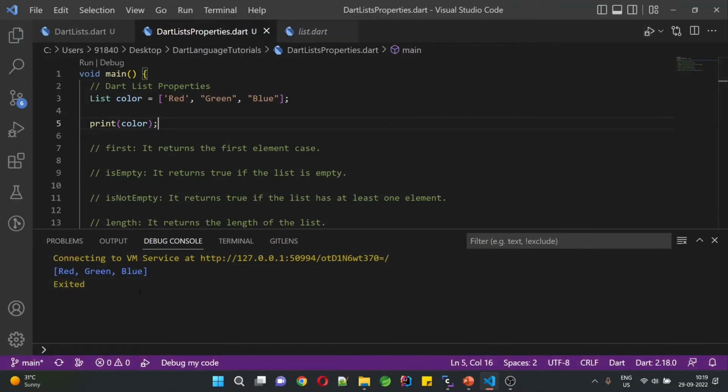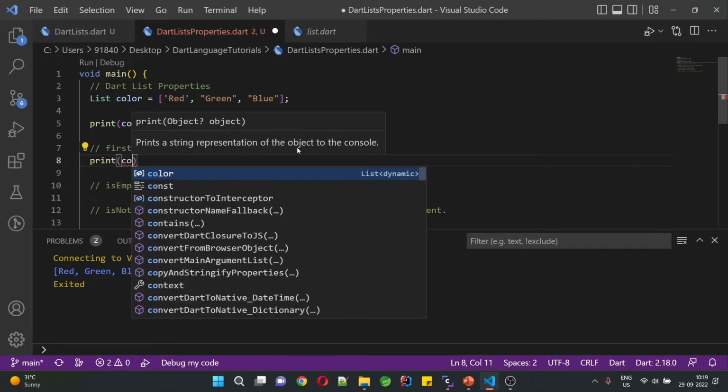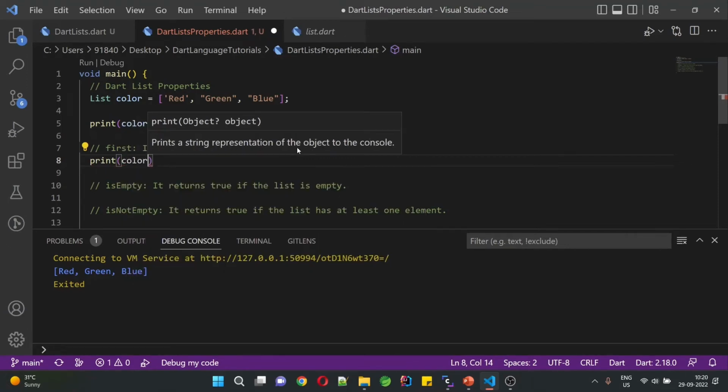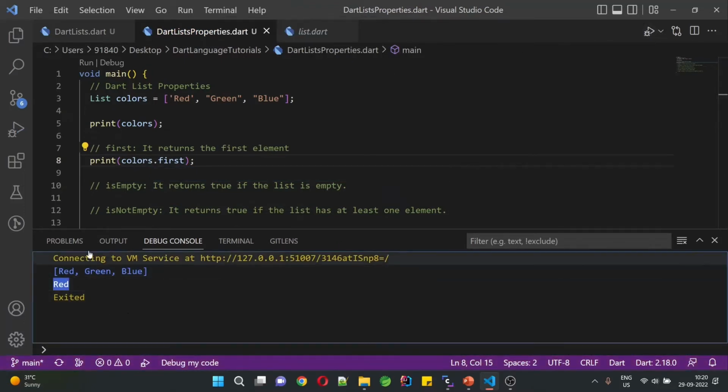So we have red, green and blue here. The first property is first, so it returns the first element. Let's print colors dot first. Let's run this. So we have red, the first element of this list.